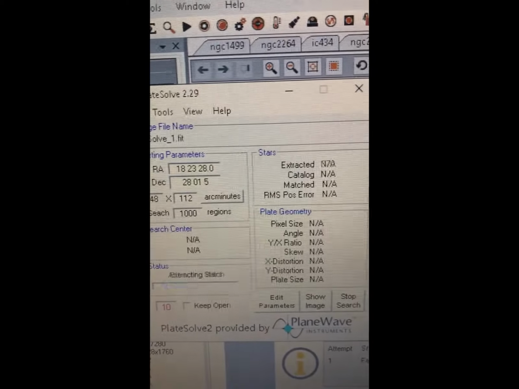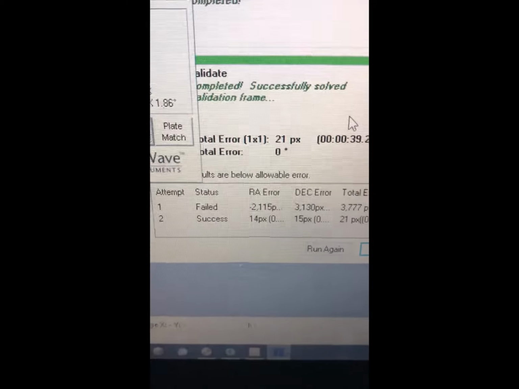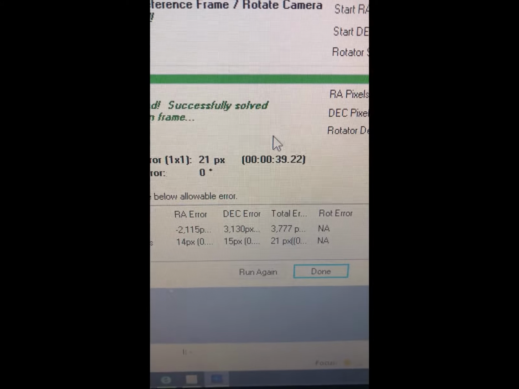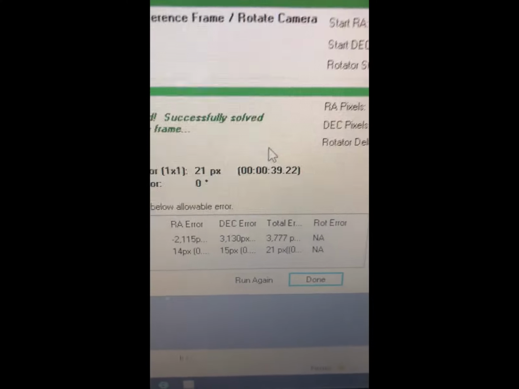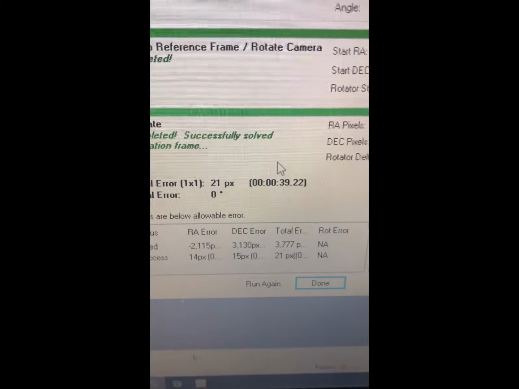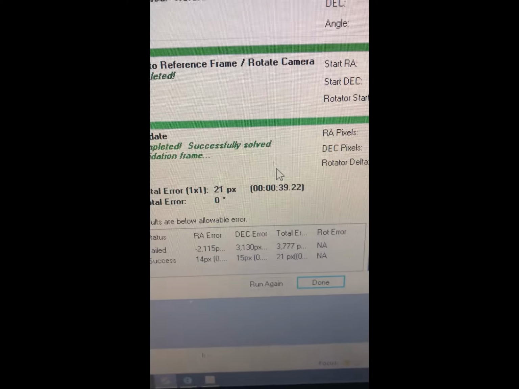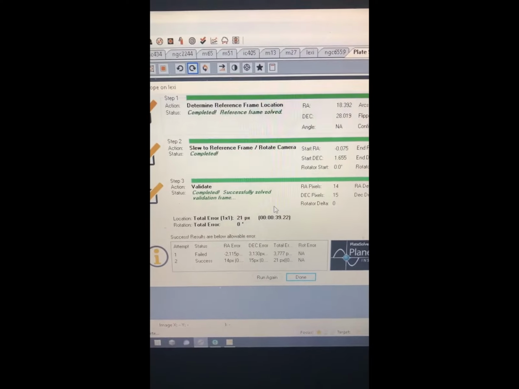There we go. Plate solving. A match. Search one region. And according to this success, I'm within 21 pixels error. So for a camera that has 4,000 or 5,000 pixels, getting within 21 pixels, I'm pretty happy. All right, let's see if we can get a sequence started.